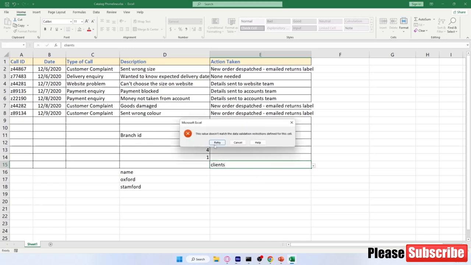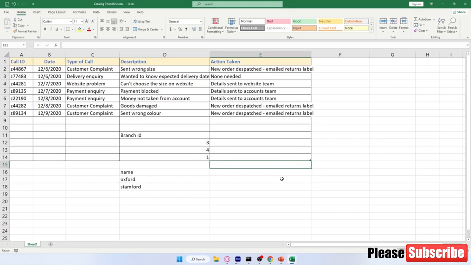Here in clients, let me put in another one. Let's say it is data validated. So I'm going to press on cancel. So here I'm going to type in our name. Let's say type in our client and client ID. So it's client ID. Here is going to be client name.